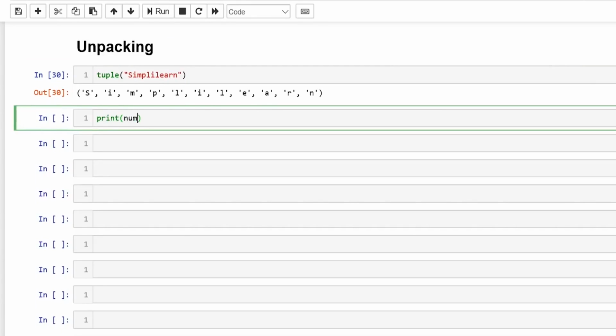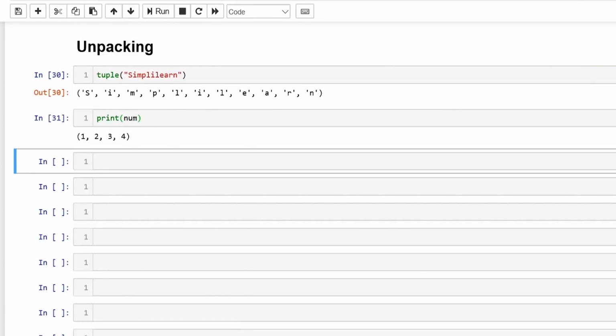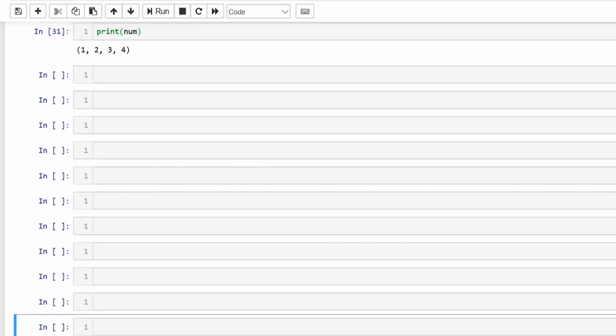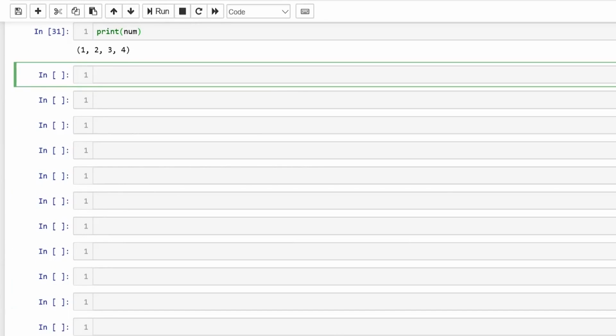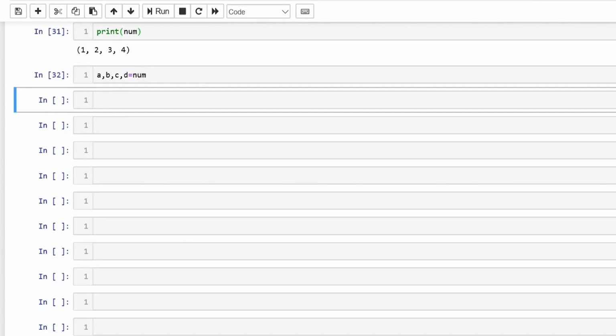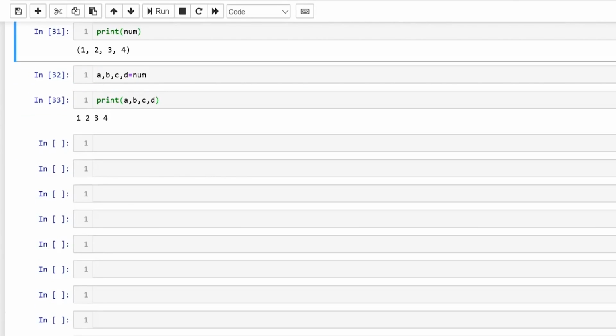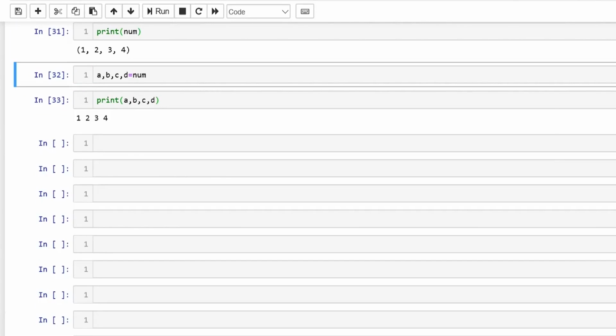Now I'll just print out my num tuple once again so we can see what's in it. Okay, so I want to put these elements which are inside a tuple into various variables. Now in this case, I know that my tuple has 4 elements. So I can have 4 variables A, B, C, D. And I'll put this equal to num. Run this and then I'll print out A, B, C and D. So every element of the tuple has gone into one of these variables. The first element went into A, second element into B and so on.